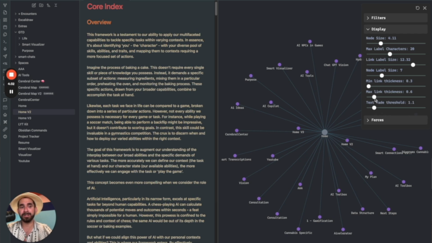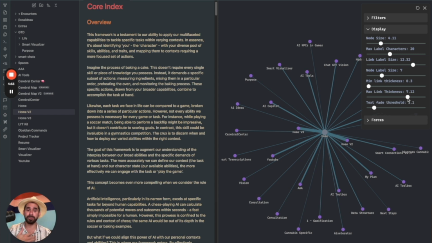Min length, link thickness. I really like this because even though you have proximity, especially in larger networks, it might be harder to see if there's a lot of nodes. Well, there's also this min and max link thickness. With this, you can change the max and the min length, and you'll see not only based on proximity, but based on the thickness of the links, how closely certain connections are with each other.